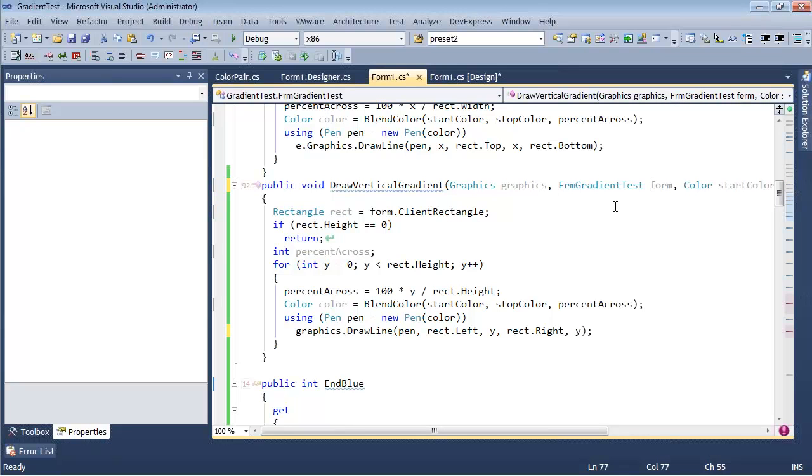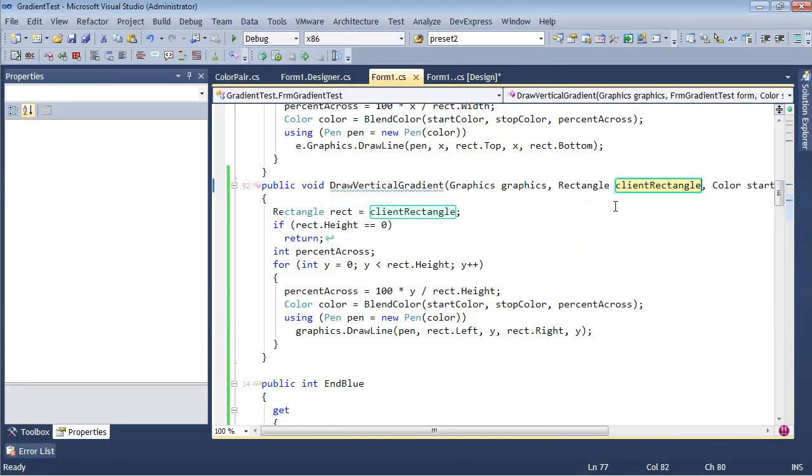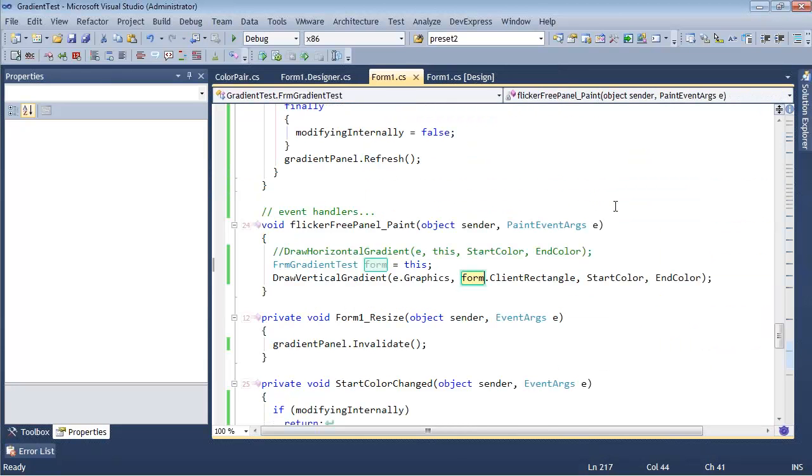And we can do the same thing here. Notice we've got form, GradientTestForm. We're passing in this form. We're doing it just to get the client rectangle. We can do the same thing here. We come in and we choose this. We choose Decompose Parameter. And now we're going to be getting a client rectangle that we're passing in.